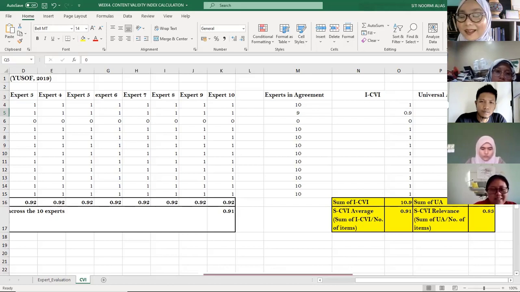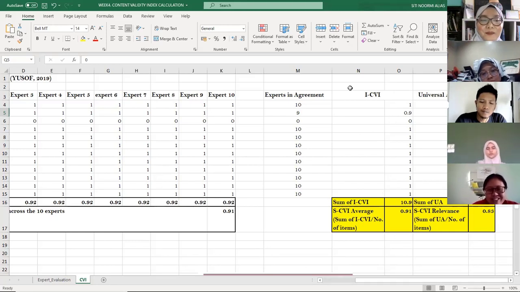Okay, yes, thank you, Doctor. I think this is easier actually, much easier. I should have attended the doctor's class earlier. For content validity, we can do this kind of relevancy scoring to get the experts' agreement. So if one of the 10 experts does not agree on a question, but the other nine agree, we still put universal agreement as 0. If we put it as 0, does that mean we have to change the item, or how?